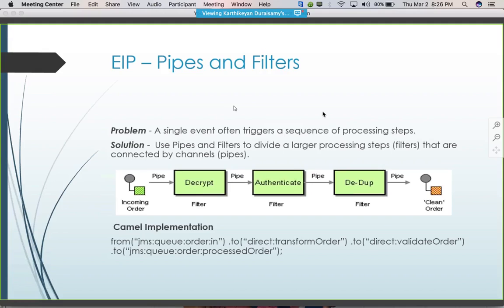The first pattern, pipes and filters. A single event often triggers a sequence of processing steps. I already told you, an order submission can be processed by multiple steps. Pipes and filters divide larger processing into steps that are connected by channels. So Camel's implementation is you can consume a message from a queue, transform that order with another processor, validate it with another processor, then send the processed order to another JMS queue.